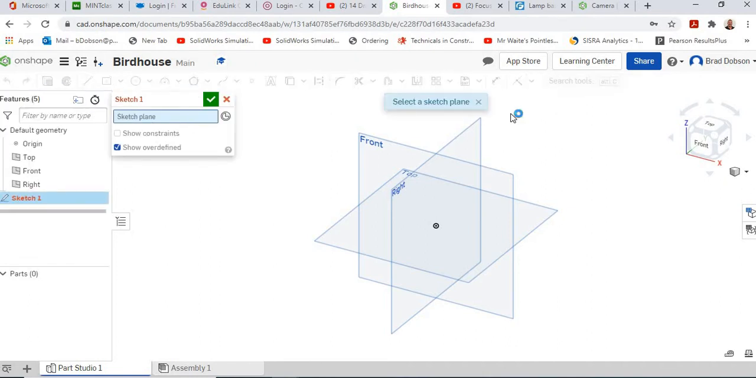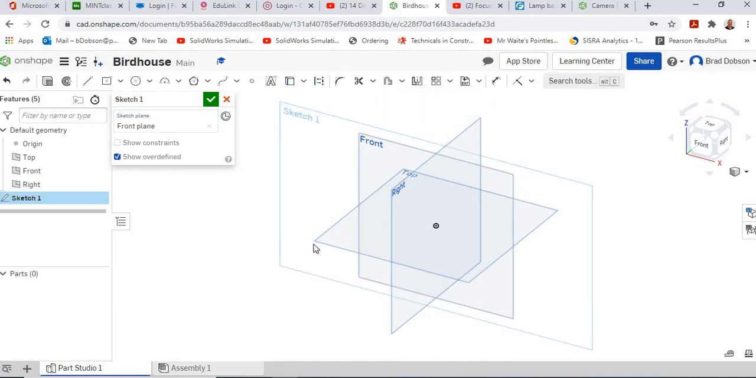It's telling us to select a plane. This time on the first one, we're going to actually select the front plane. So I just hover over it with my mouse, left click. You'll see it's put a new box around it, and again you'll hopefully see that we've got drawing icons at the top now rather than features.